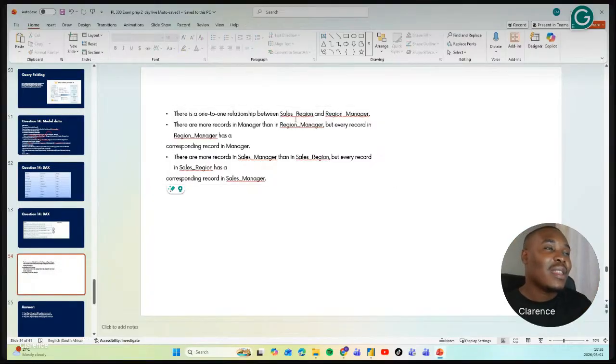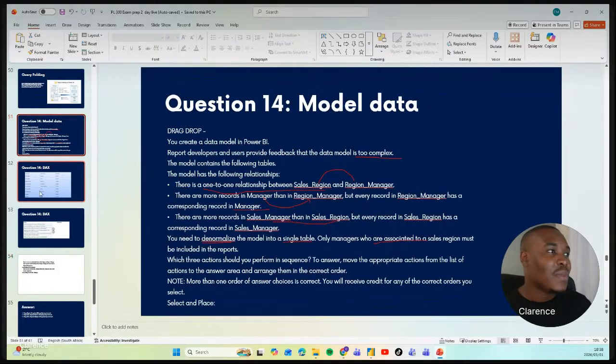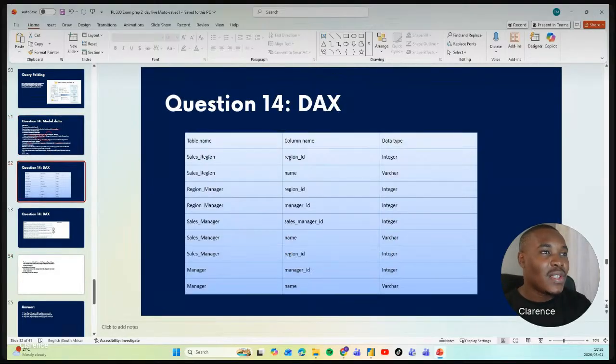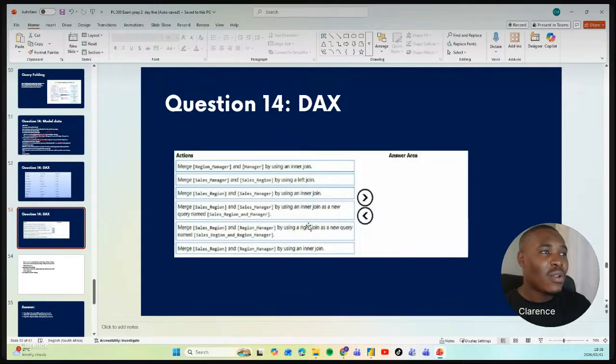So what I'm getting here is, what we're trying to do in essence, right? We are trying to say this is the sales region. So sales region has got the region ID and the name, right? Cool. The region manager, you've got the region ID and you've got the manager, right? Cool. Sales manager, you've got the sales ID, you've got the name and stuff like that, right? So we've got all of these different options.